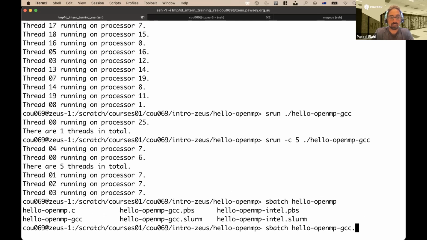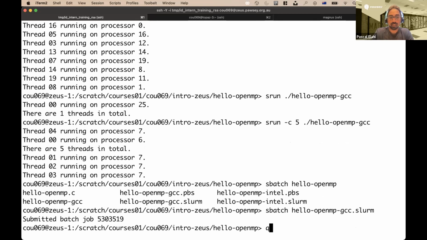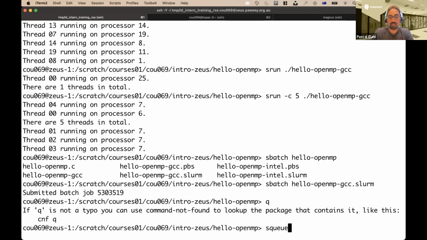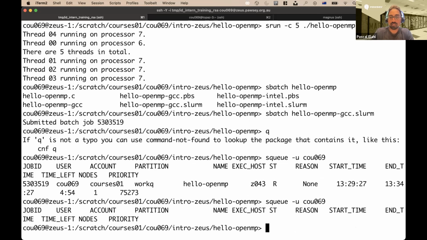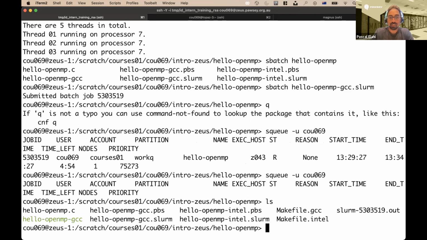GCC. I can look at the queue. It's running. It's finished. Is there a SLURM output? There is a SLURM output. The SLURM output, by the way, is typically, not always, but typically SLURM dash and the job ID. So you can see I've got the job ID here when I looked at my queue. That's also part of the file name.